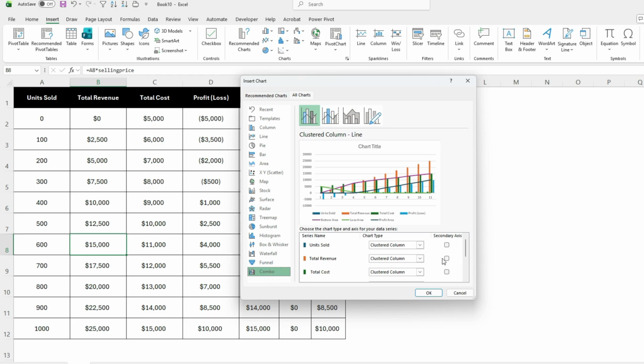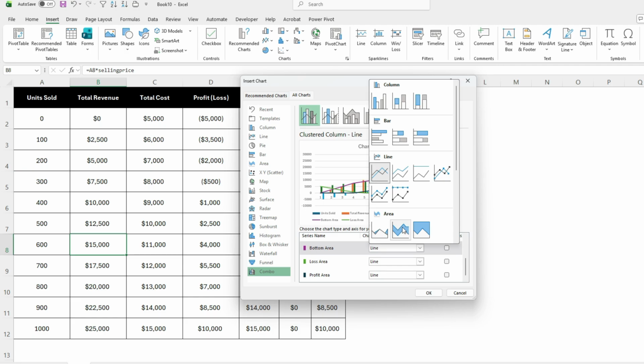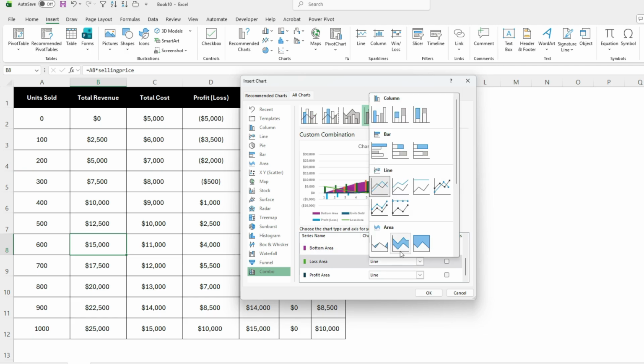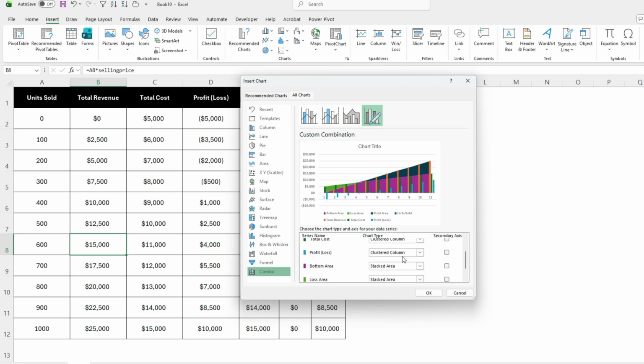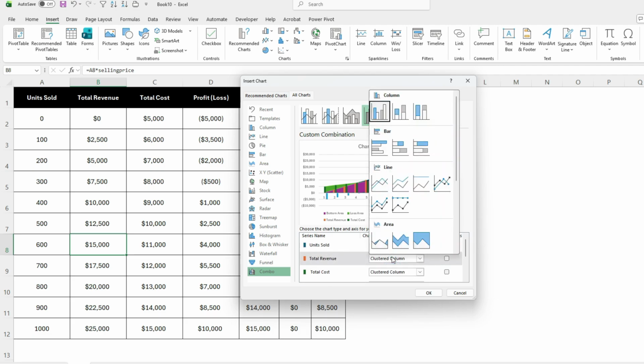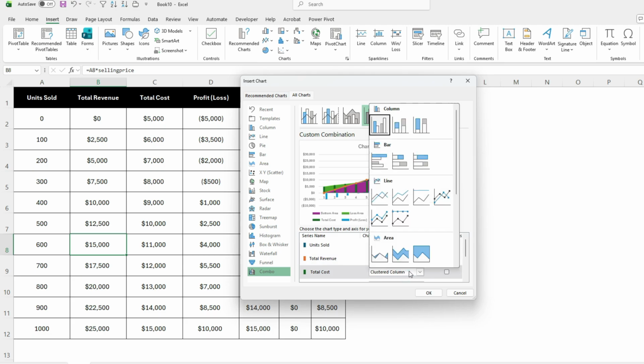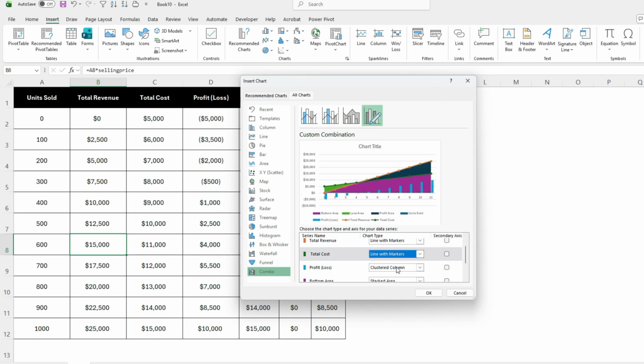And for the bottom area, loss area, and profit area, I'm using a stacked area chart because they're going to stack on top of one another. Actually, I'll pick stacked area. There we go. And then for units sold, I'm going to remove this one, but for revenue, I'm just going to use a line with markers. Same with cost. Profit, I don't really need either, so I'm going to remove that.